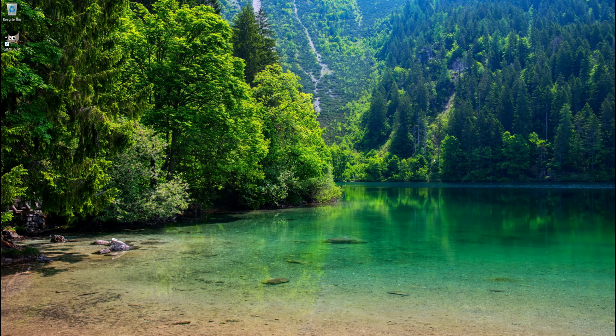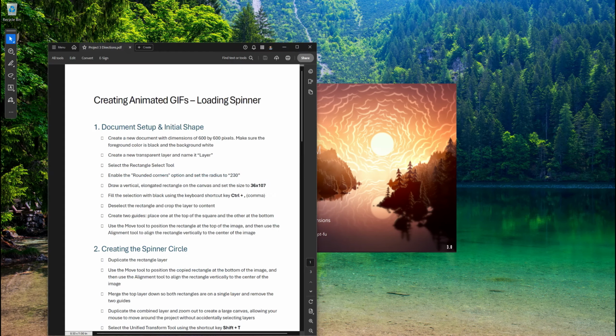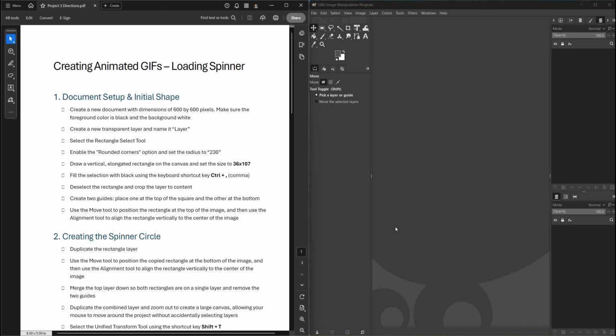You'll learn some basic animation effects and then use your own creativity to make your animated GIFs, featuring one of the logos you created in previous projects. Let's start by opening GIMP and the directions so you can follow along. Okay, and I already have the directions downloaded and open.